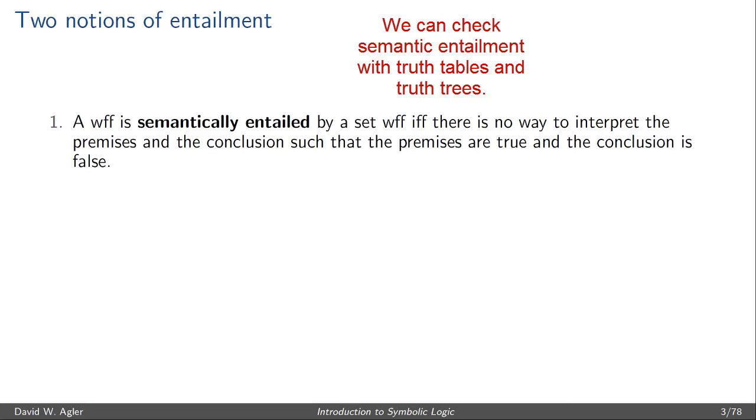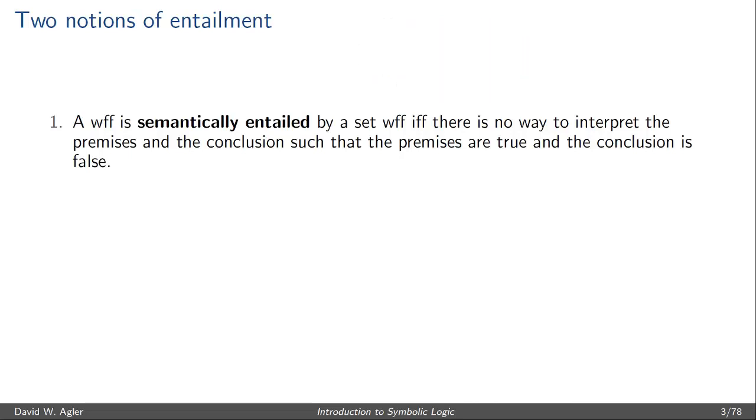There are ways to check this for propositional logic with truth tables and truth trees, and this is covered in an earlier video. The key thing here, though, is just to realize that there is a notion of semantic entailment, which is, simply put, that there's no way for the premises to be true and the conclusion false. So if the premises are true, then the conclusion is also true.